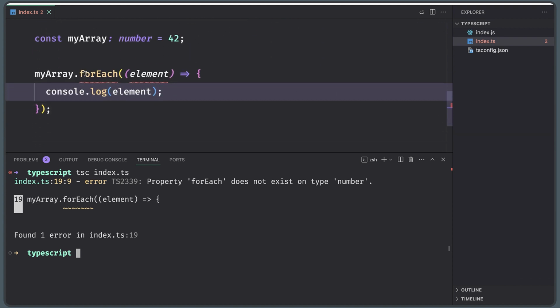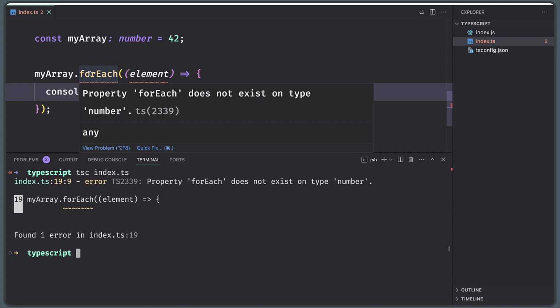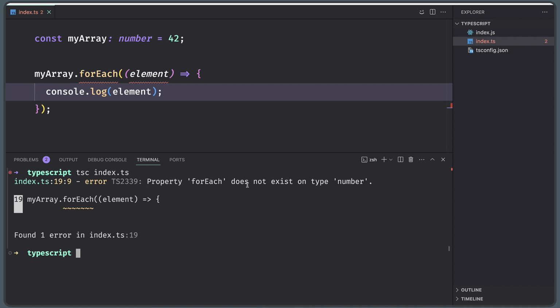with an underline error. So here we had property forEach does not exist on type number, and also here property forEach does not exist on type number. And also it's going to show us where this error is, on this myArray.forEach in here. So found one error in index.ts in line 19. So you see, when I try to compile this file, I get an error, and the same error that was being printed by my IDE as well.